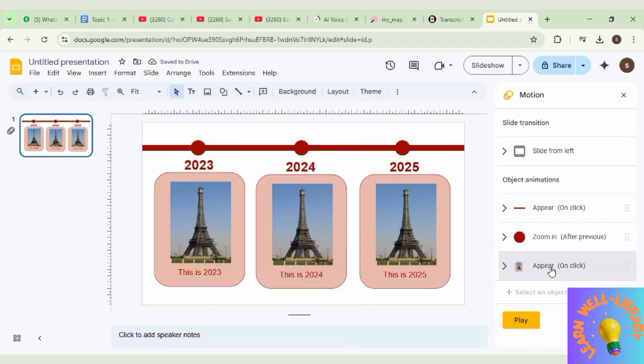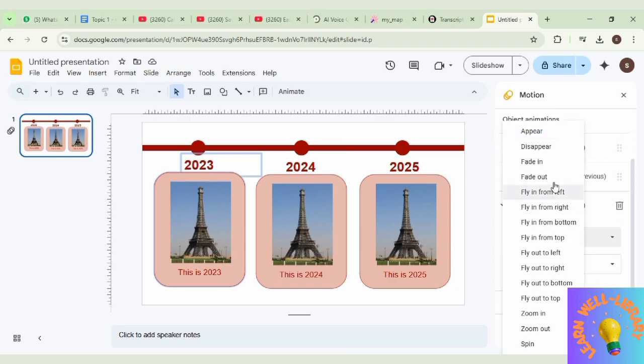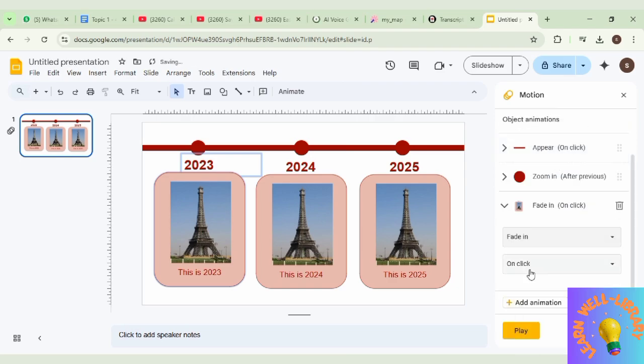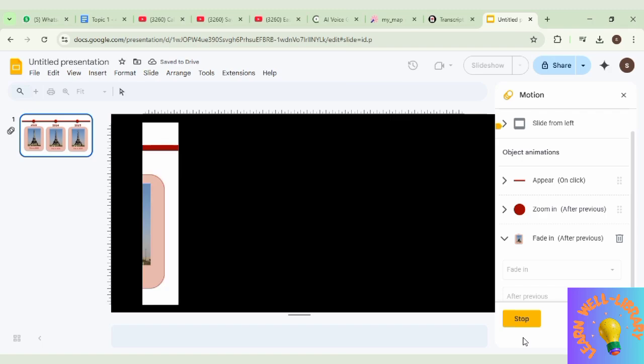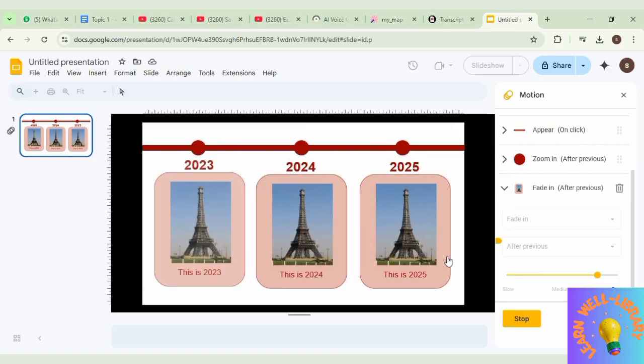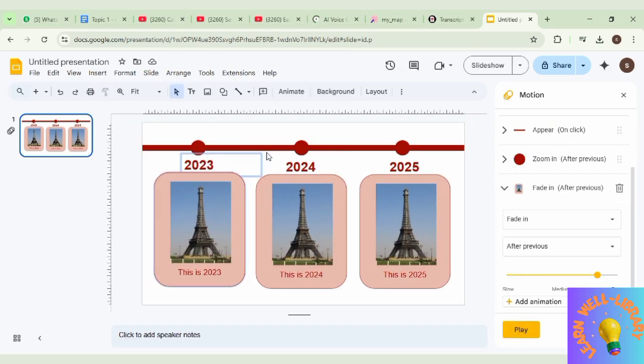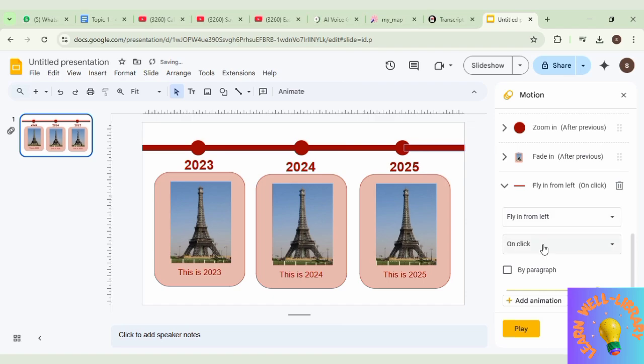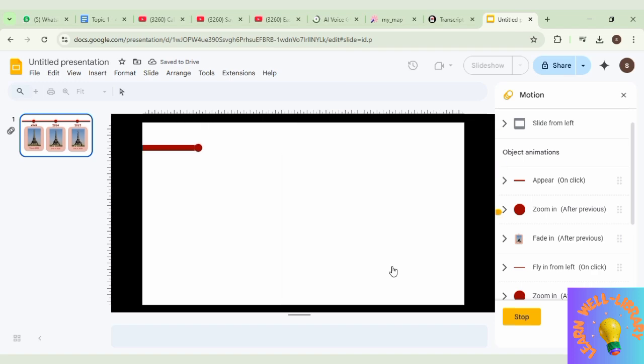Now select the below group selection and add a fade in animation, as well as select the continue with previous. Let's play it and see how cool it looks. Now animate the second chunk by selecting it as well as do animate the third selection. Now let's play and see how it looks.